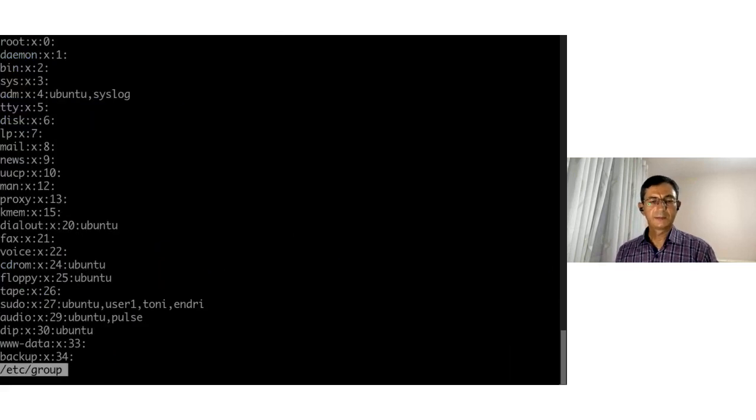less /etc/group. This file, etc group, has a list of groups and what users are in each group. So I see here in the group sudo, there is the user Ubuntu, which is by default. It is user one, the user that I'm using, and the other two users, Tony and Andri, that I've just added.